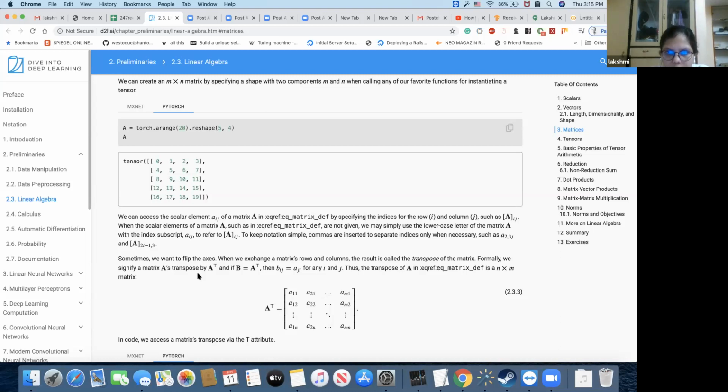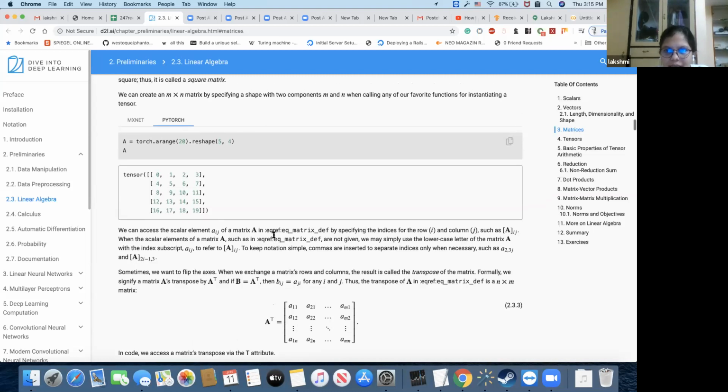We can access the scalar element Aij of a matrix A by specifying the indices for the row i and column j, such as Aij. When the scalar elements of a matrix A are not given, we simply use the lowercase letter of the matrix A with index subscript, as small letter aij, to refer to the element Aij.